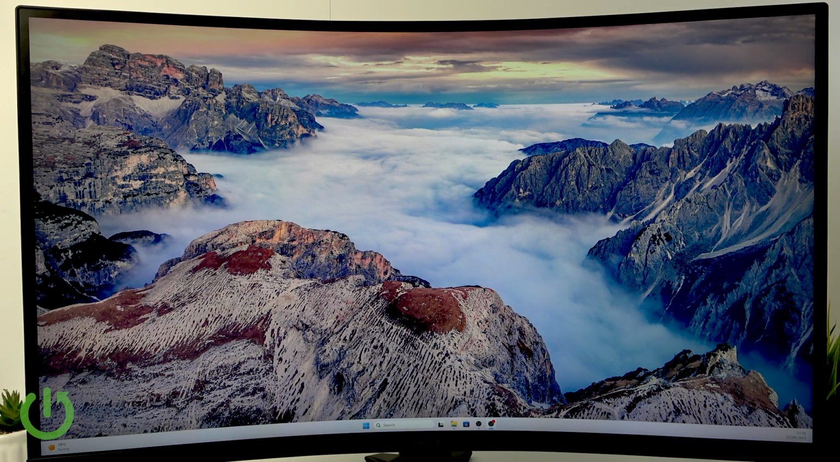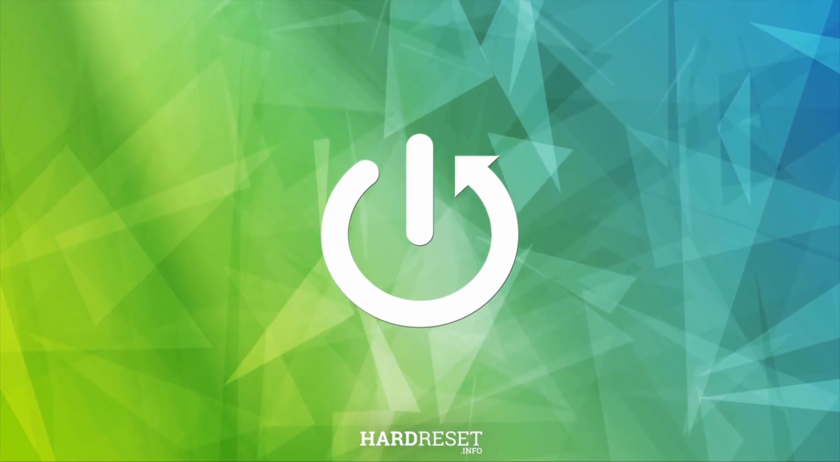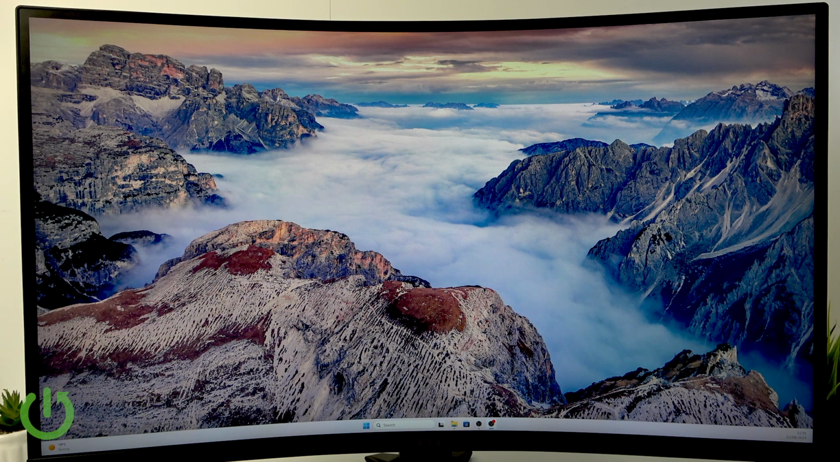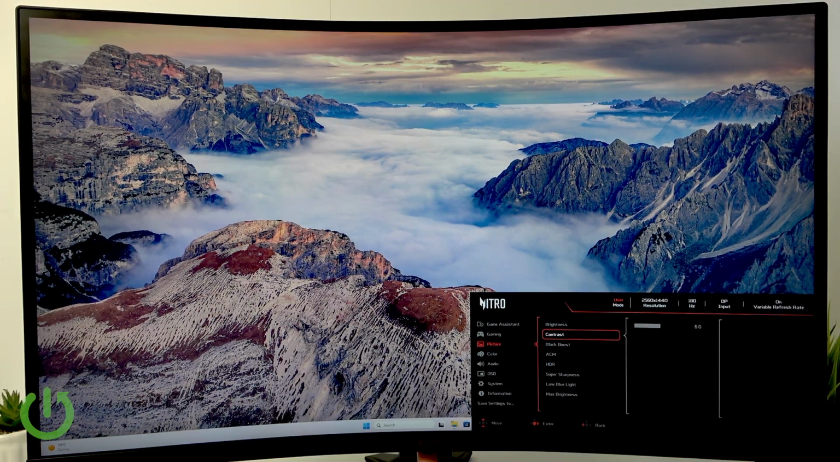In today's video I'll show you how to change the black boost settings on your ACER Nitro XZ273U monitor. So first we want to click on the power button to enter the menu. Now let's enter the menu again, and here let's go over to the picture. Now here we have a lot of settings including the brightness, contrast, but we are interested in the black boost, which is right here.